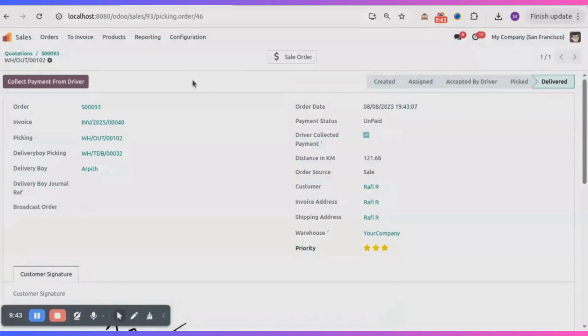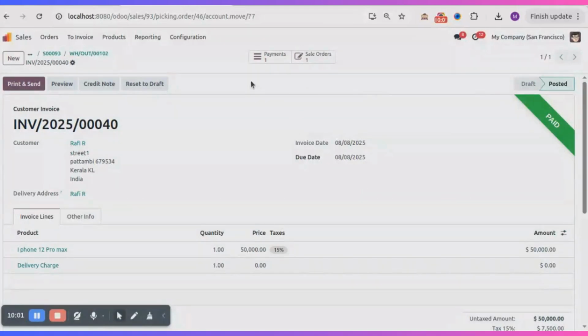The driver can collect that payment, and the driver sends that payment to the company, so we collect the payment from the driver. When I click that, the payment is collected, the state will be changed to payment collected, and also the invoice will be paid.